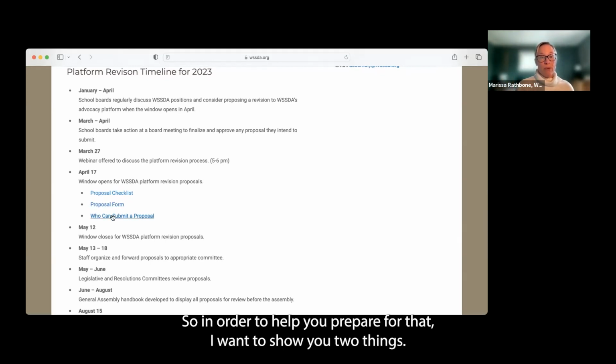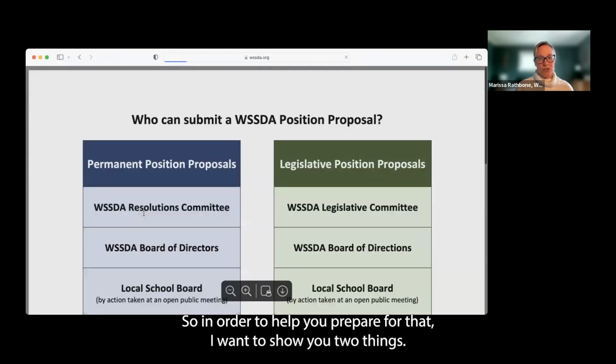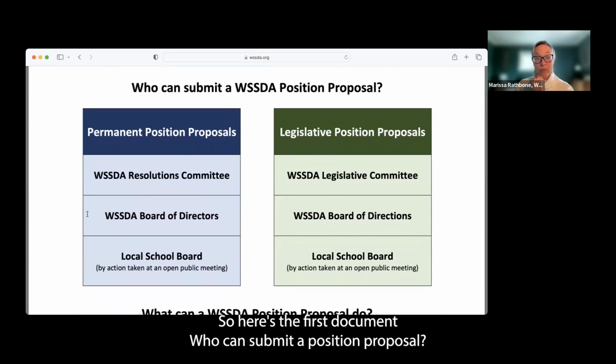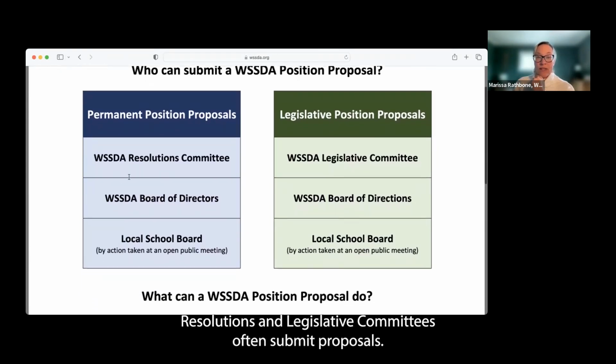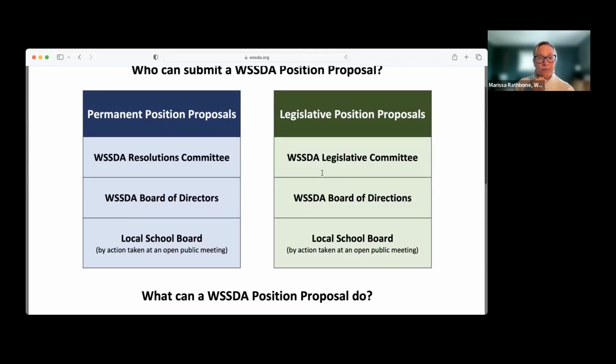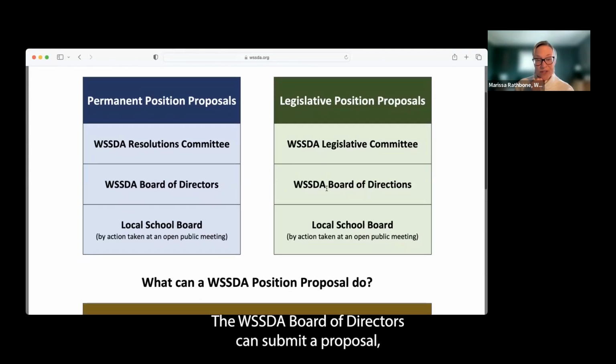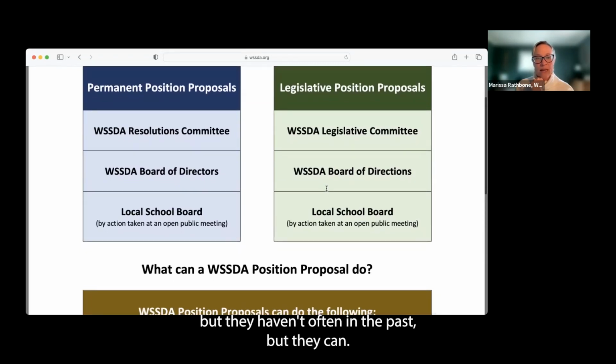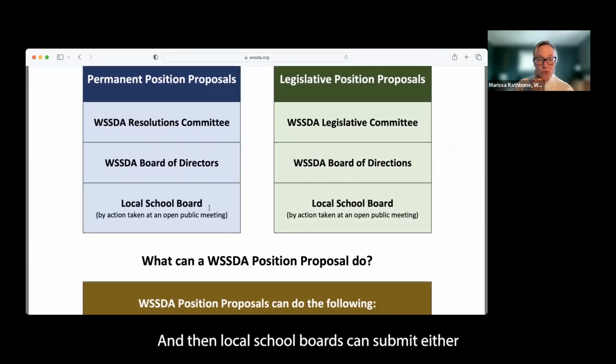So in order to help you prepare for that, I want to show you two things. So here's the first document. Who can submit a position proposal? Resolutions and legislative committees often submit proposals. The WSSDA Board of Directors can submit a proposal, but they haven't often in the past, but they can. And then local school boards can submit either a permanent or legislative position proposal.